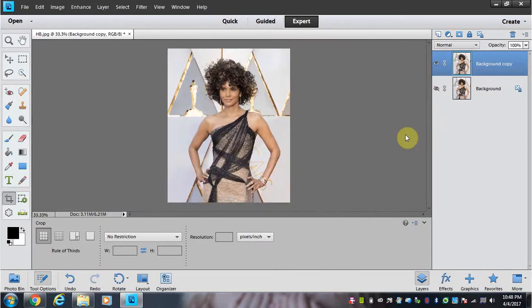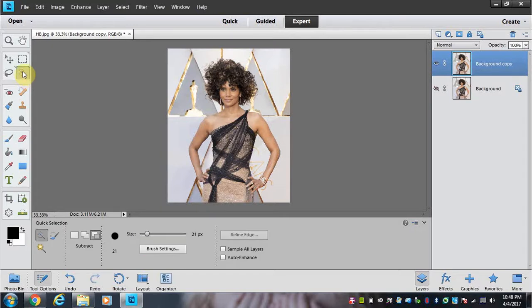Now, in order to remove the background, we are going to use this tool up here. Now, there's a number of different tools that can sit in this place. If I click on this area right here, you might have any one of these tools already selected. So be careful. We do not want the magic wand tool. We want the quick selection tool. So make sure that that tool is selected.